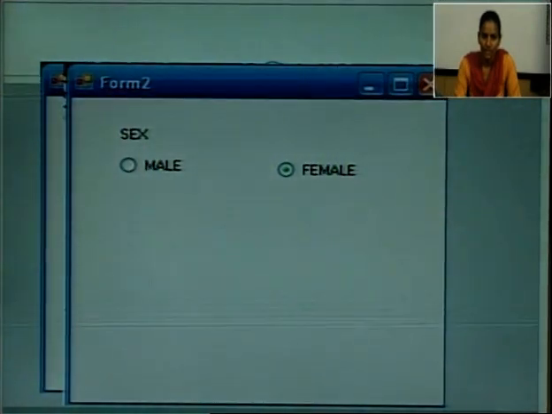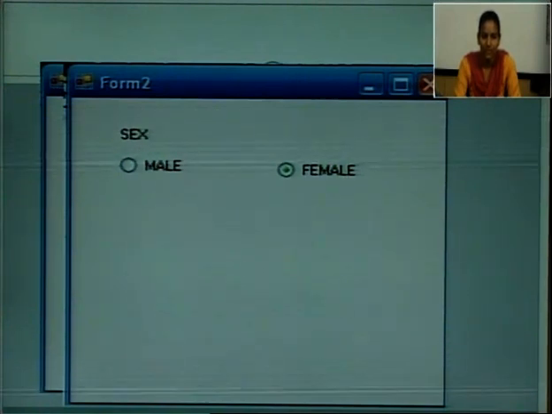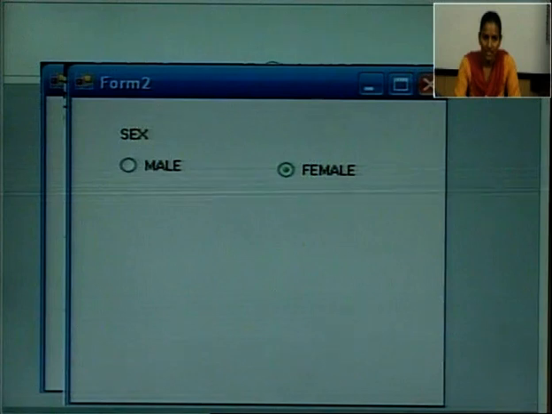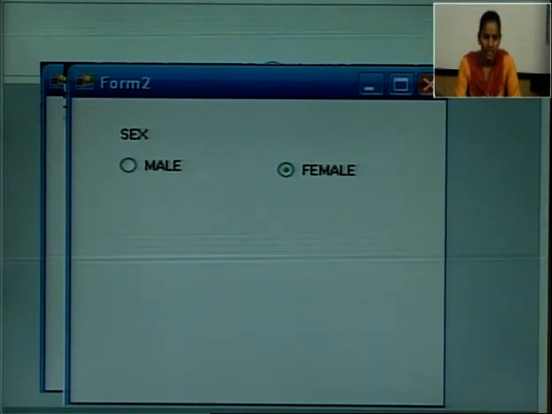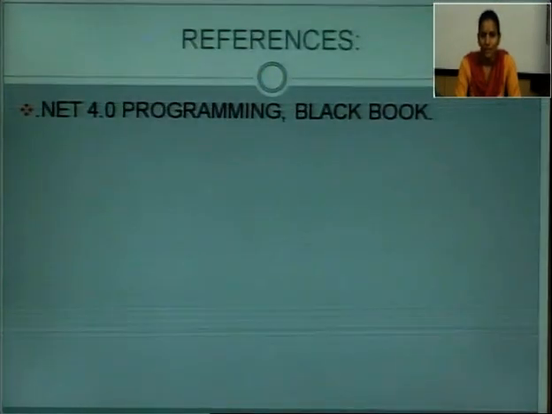In today's topic we have learned what Windows applications are, and what different controls we are going to use in our applications, such as text boxes, the properties of text boxes, radio buttons, and the difference between check boxes and radio buttons. Remember one thing: check boxes are used for multiple selection, and radio buttons are used where you have to choose only one option at a time from multiple options.